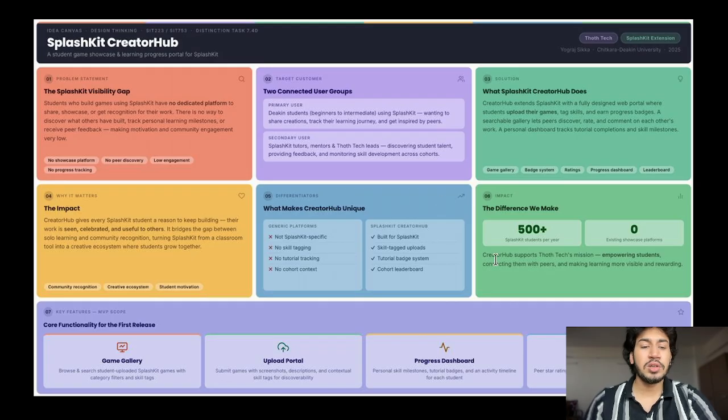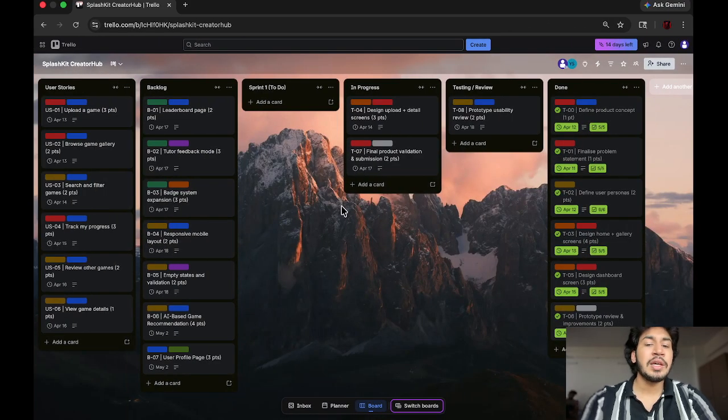Now let's move on to the Trello board which I made here. As you can see, this is my Trello board. Let me start with my user story column. In the user story column, I have 6 user stories that represent the real needs of the people who will use this product.